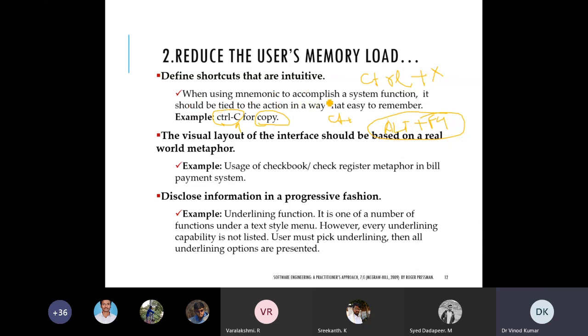When using mnemonics to accomplish a system function, it should be tied to the actions in a way that is easy to remember. If I use something else in place of C, if I use Y or Z or whatever, the meaning will not be easy to remember, because C directly refers to copy. So Control C means copy.